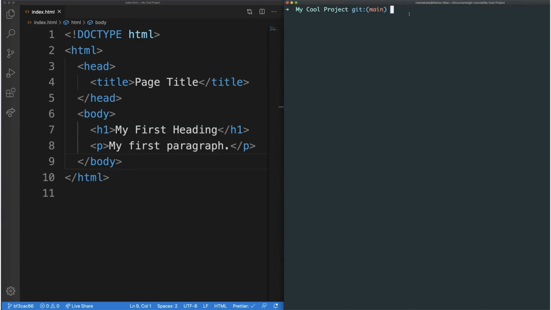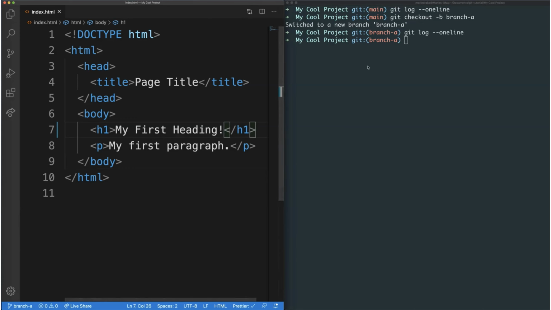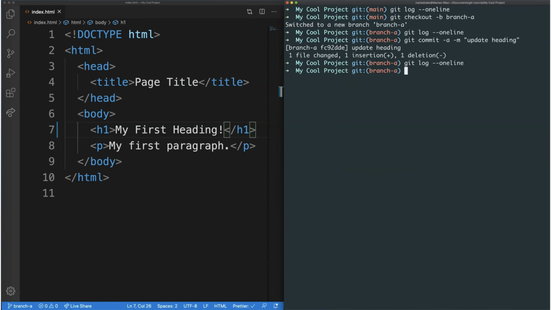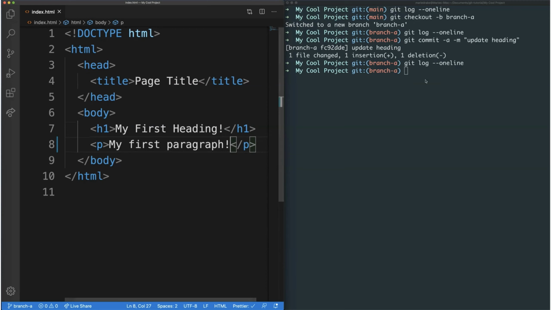To start, let me just view my commit history. I can see that head is pointing to main branch. When I create and switch to a new branch and run git log again, head is now pointing to branch A. Now let's just make a small change and commit the changes to branch A. When you run git log again, you can see that the head is still pointing to branch A. I'm just going to make another small change here and commit the change.